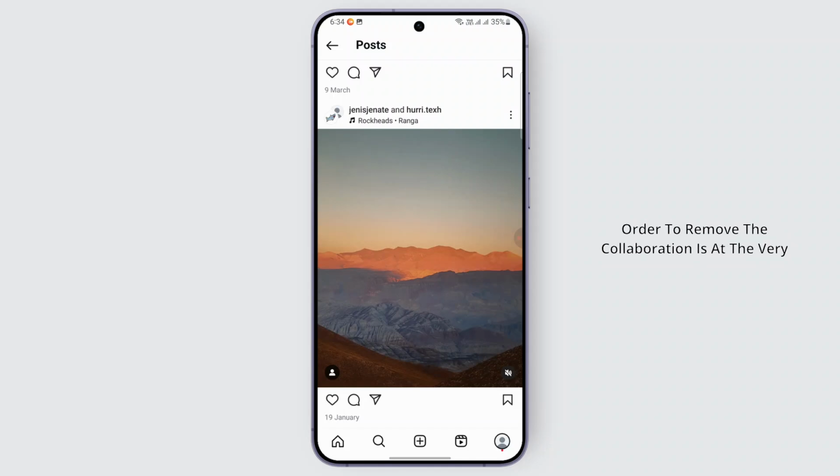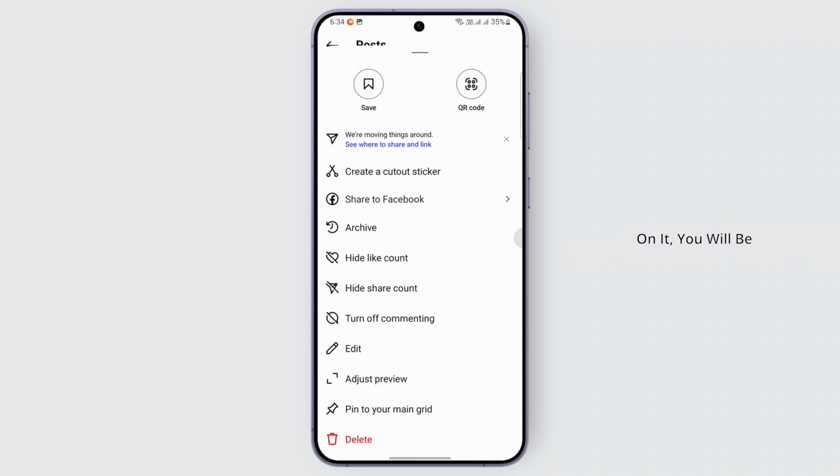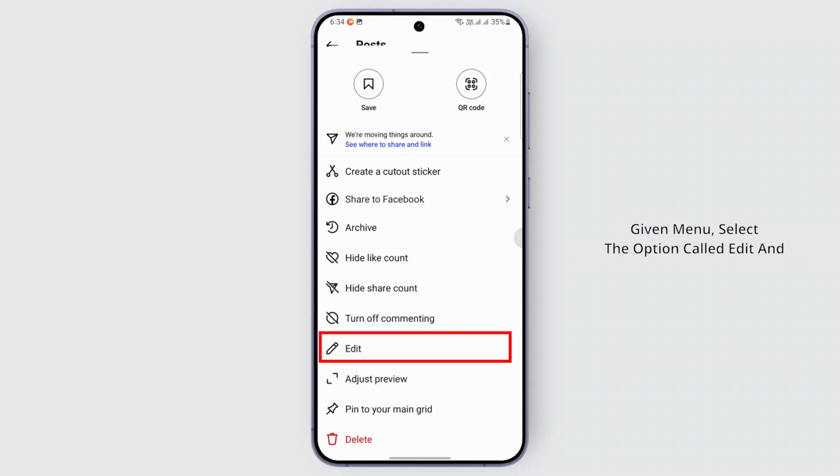Now, all you gotta do in order to remove the collaboration is at the very top of the post, you should be finding a three dot. You can click on it. And then once you click on it, you will be finding this menu. Now, from the given menu, select the option called Edit.